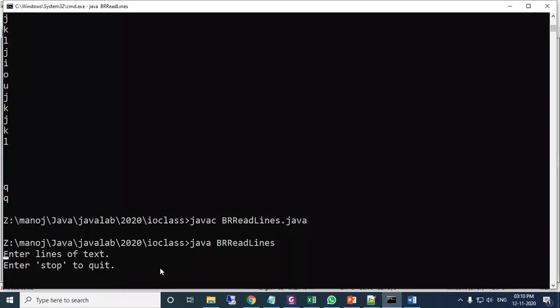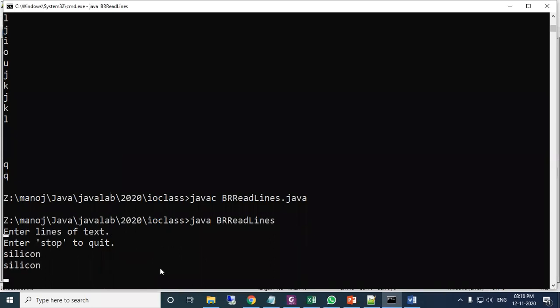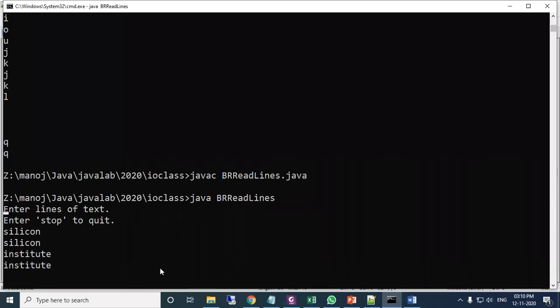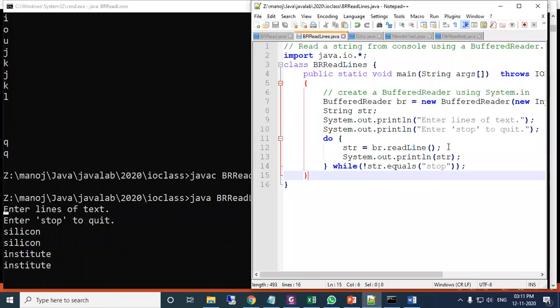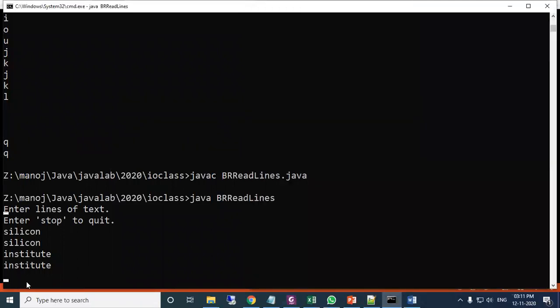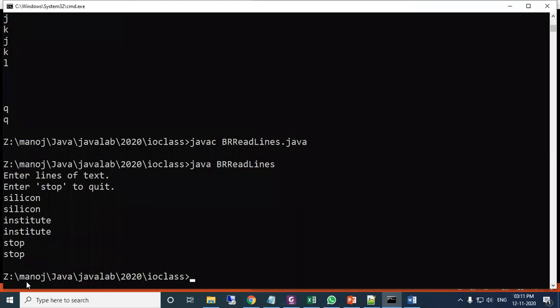Now suppose I write silicon and press enter, it is shown on the screen after pressing the enter key. Because after typing, the data is stored in str and the str data is shown on the screen. But when I type stop, the condition is true, and it exits.